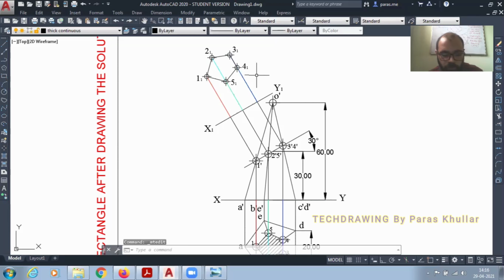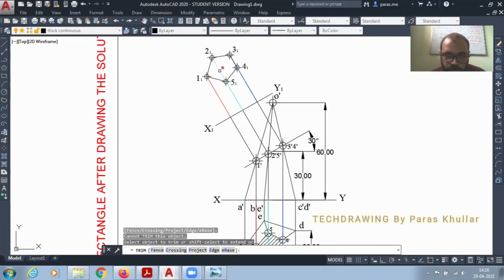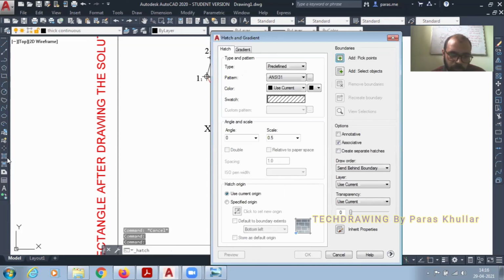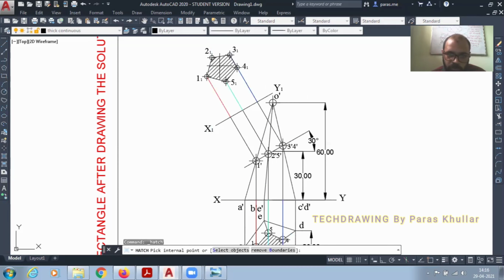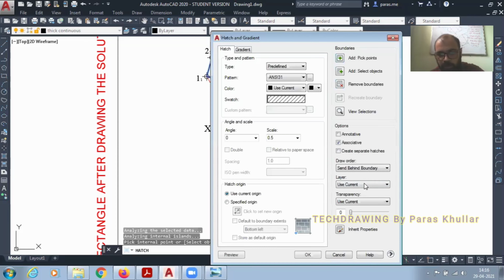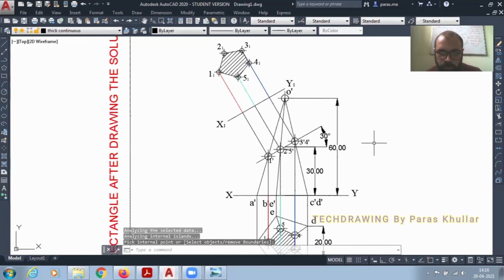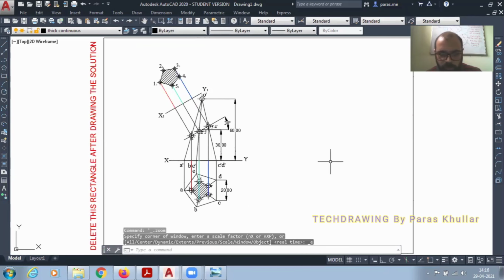Right? So we have to section this also. So let us delete this line. Go to hatch command, add pick point, click inside this figure, press enter, press OK. So now you can see this figure almost we have completed.